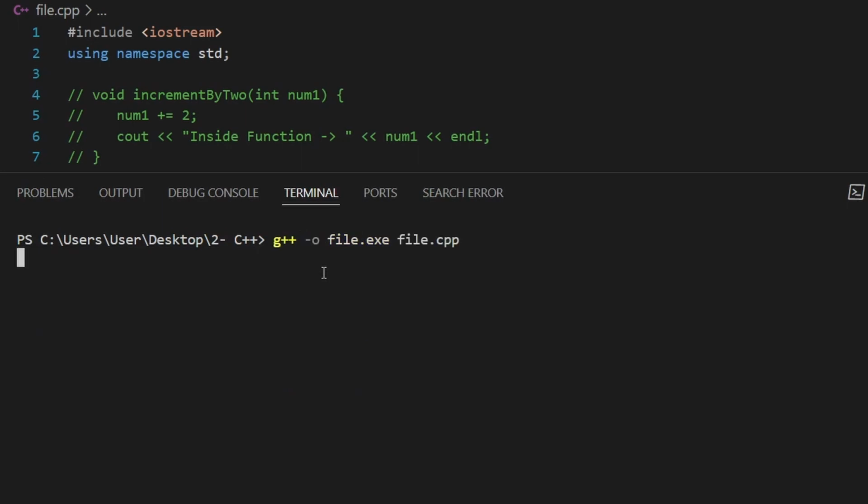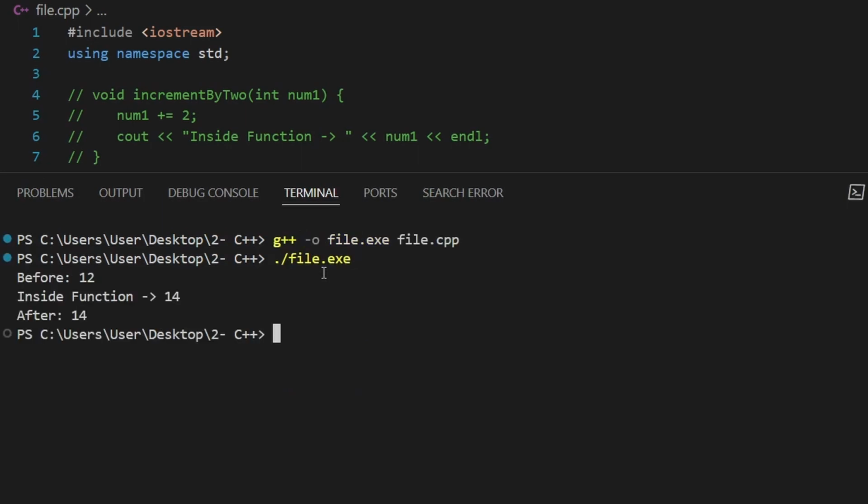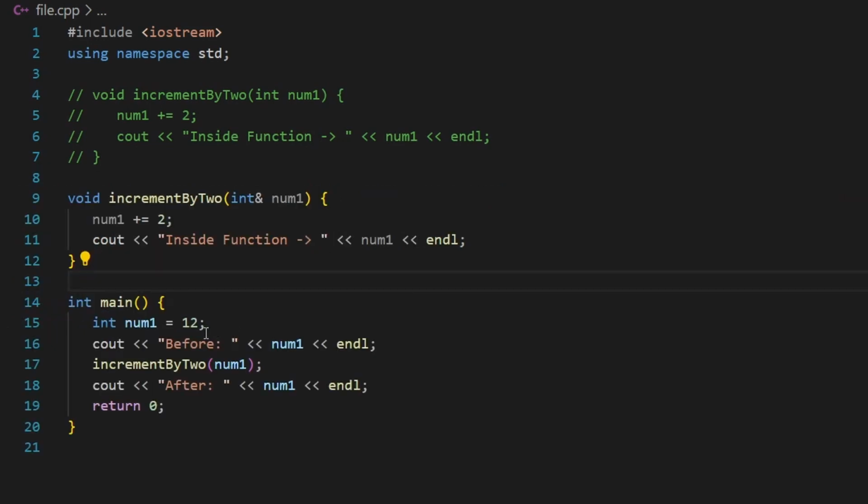Let's see what will happen. So if I compile first of all and then run, as you can see, before it's 12, inside the function is 14, as well as after the function is 14. Well, why? Basically, when you pass by reference, it will not create a copy of the original value, it will simply access the original value inside memory. So you pass the original value to this parameter, it affected the original value, which is 12, so 12 plus 2 is equal to 14. So the original value became 14, it was incremented by 2, and this simple message will be printed.